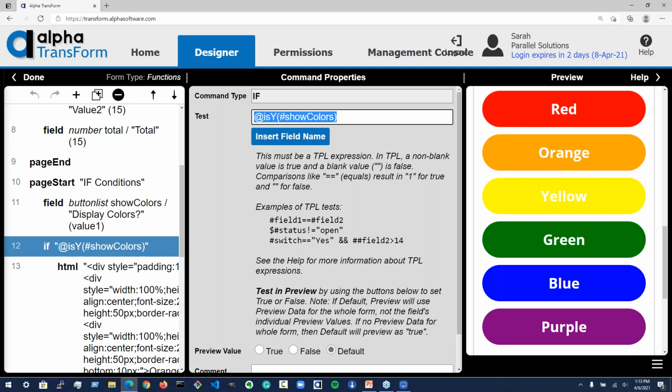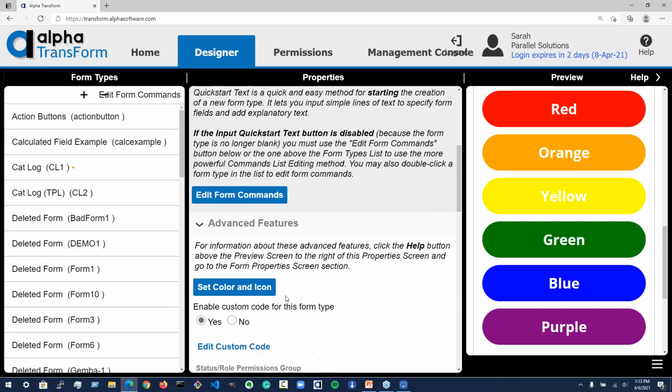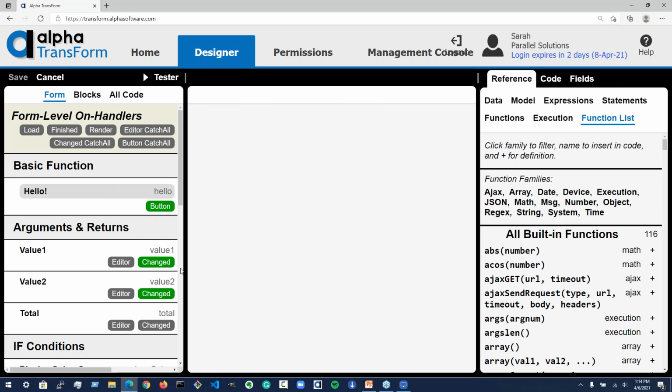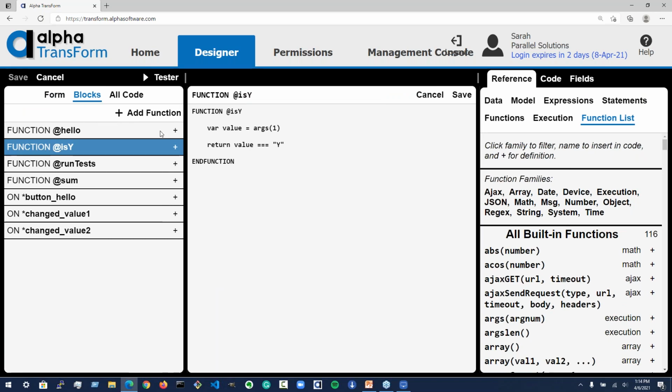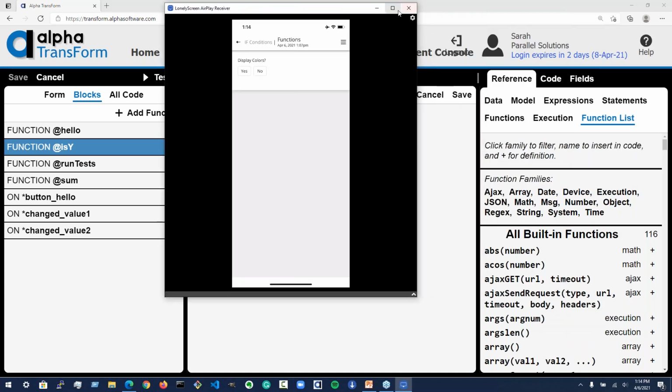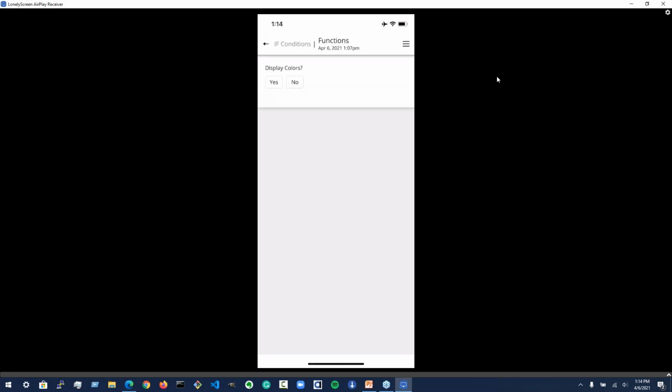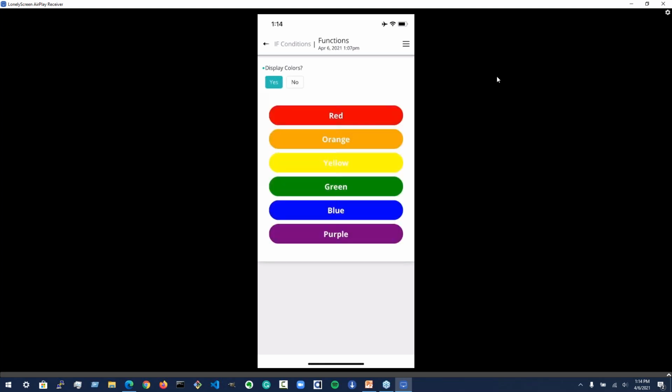So if we go and we look at this is_y, which takes 1 argument. It's over here in these blocks. Let's look at our function here. Here we're getting our argument value, and we're simply comparing the value to a capital letter Y and returning that. And if we go look at our form, if I tap no, nothing happens. If I tap yes, it displays my content. And that's done with a function.